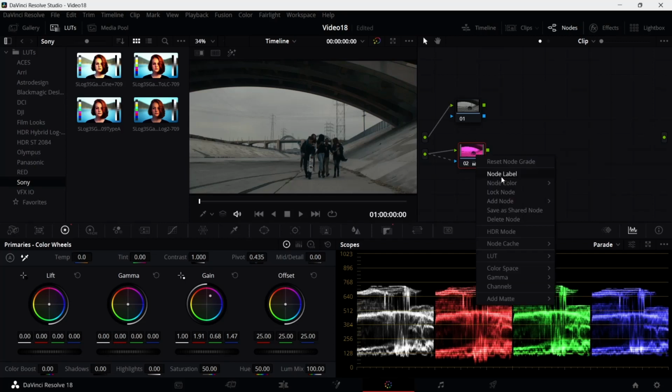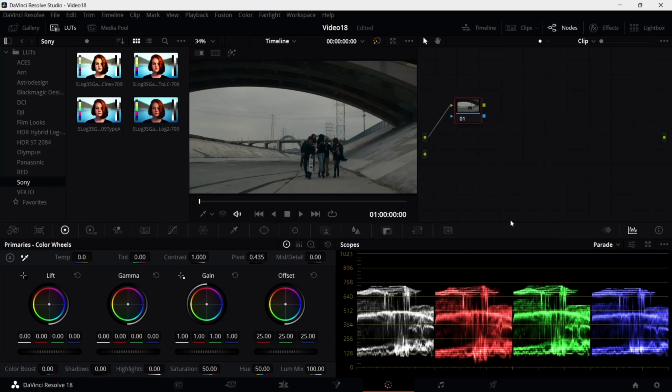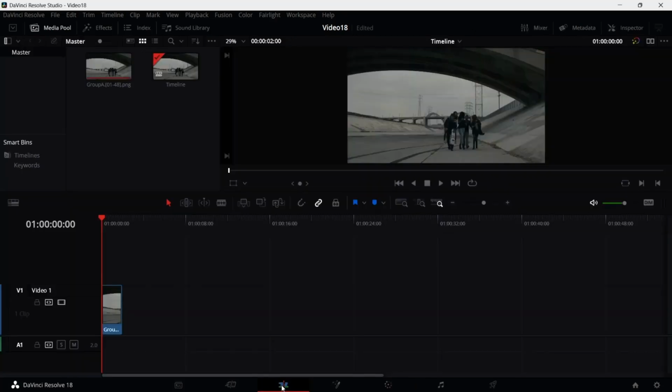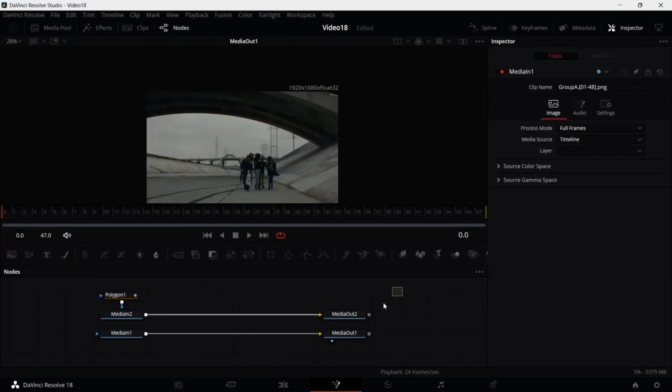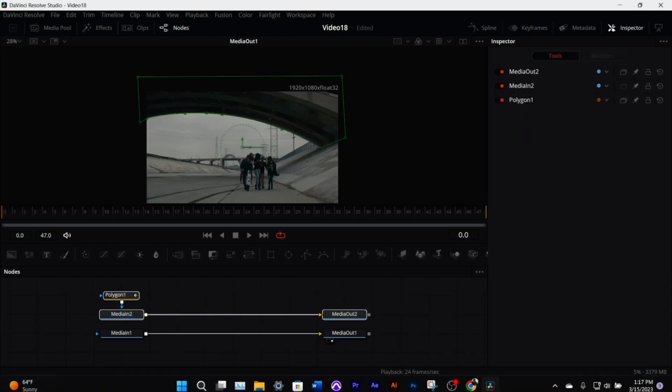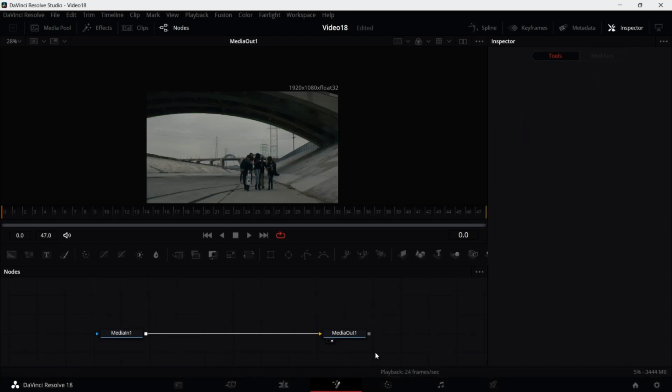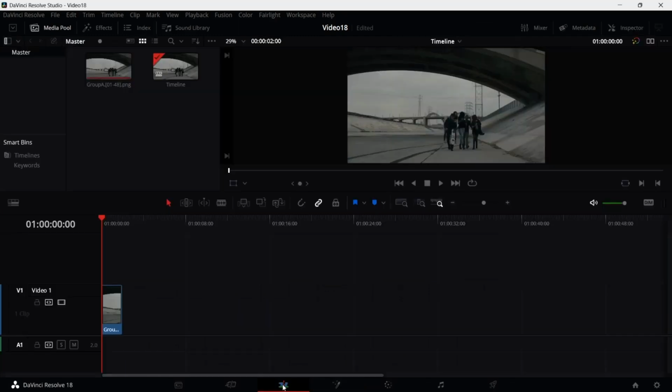Delete node, delete node, delete node. Come on. Well, bring him back over here. Come on. How about that? There we go. I don't know why I didn't do that to begin with. Just reset everything. So let's come over here to the Fusion tab and clear all that out. Boom. And so we're back to where we started pretty much.